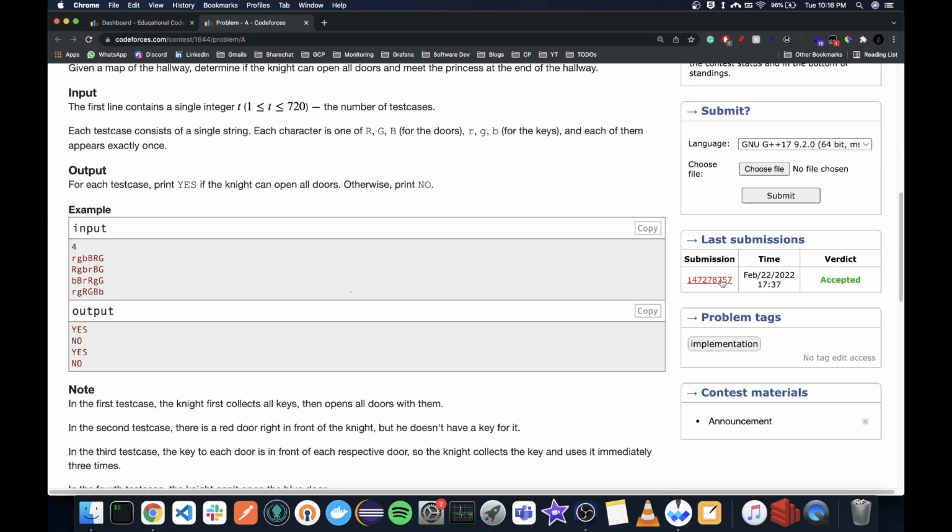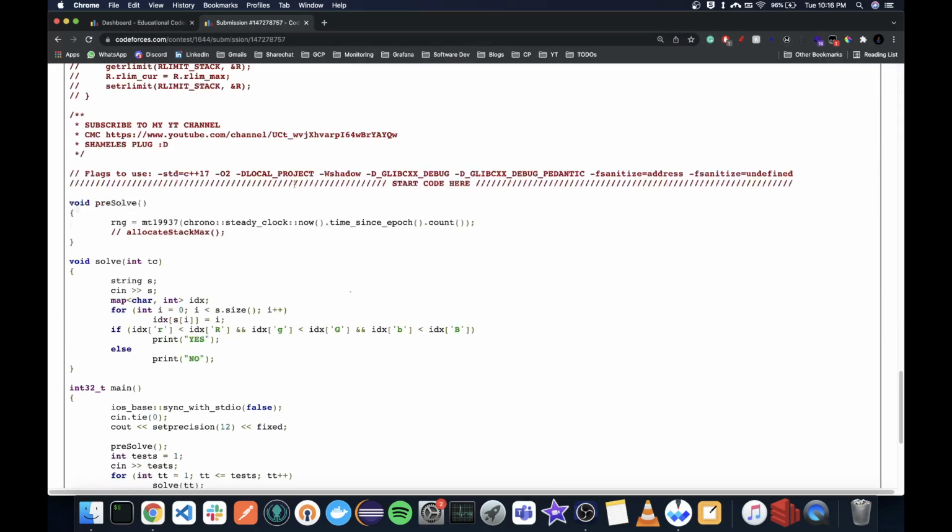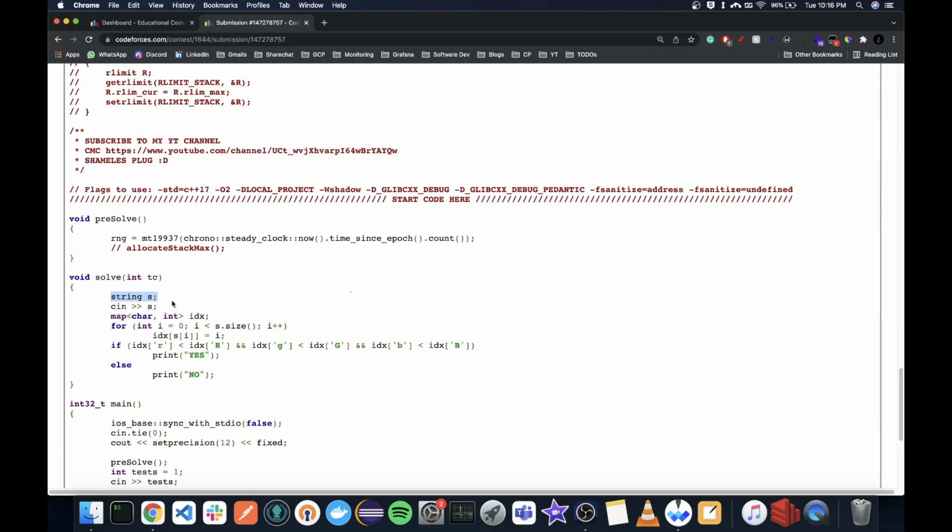So that's what I've done. Let's have a look. I input the string, create a map for index, and store those index, and then I'm checking red key before red door, green key before green door, blue key before blue door. If so, yes, otherwise no.